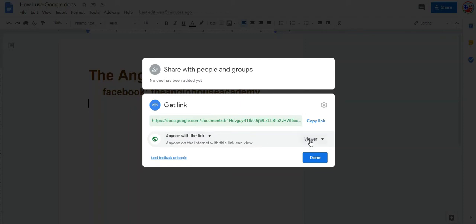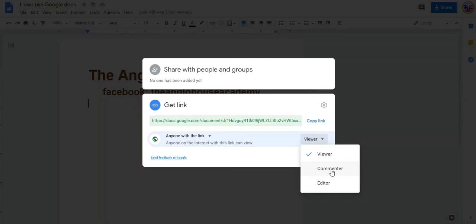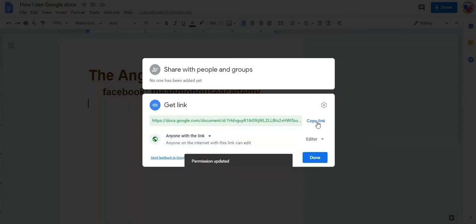Come over to Viewer, open that, and there's three different options. Viewer is for somebody who you only want to see the document. They can only read it. They cannot edit. A commenter is somebody who can make a comment in the right-hand margin. We'll see that later. And then there's the editor, and this is the one I always use because I want my students to participate and I want them to write in the document, so they have to be able to edit. Copy the link, and then you're done.